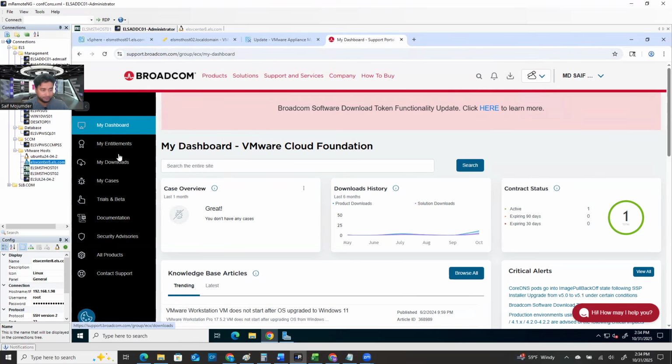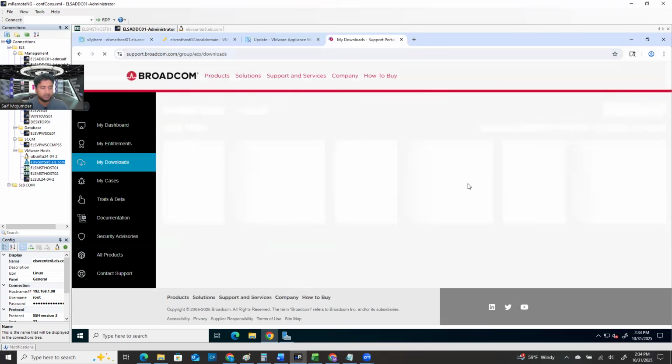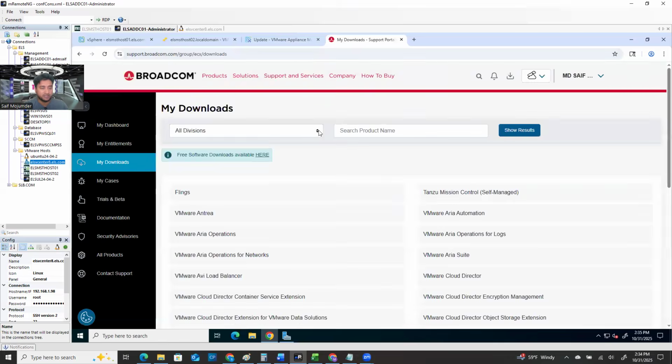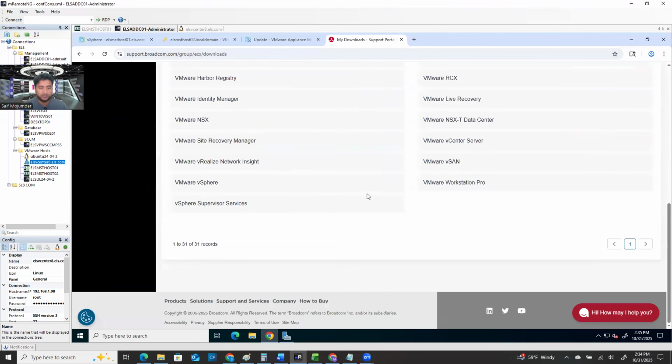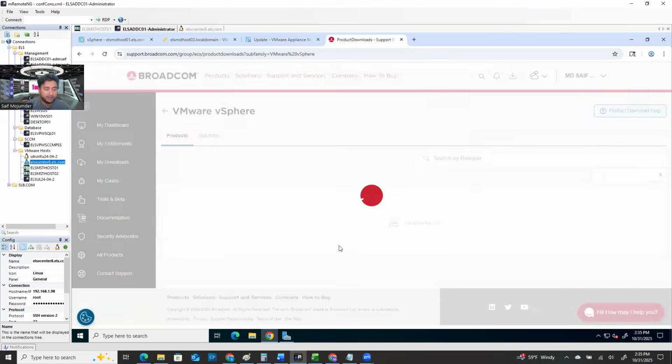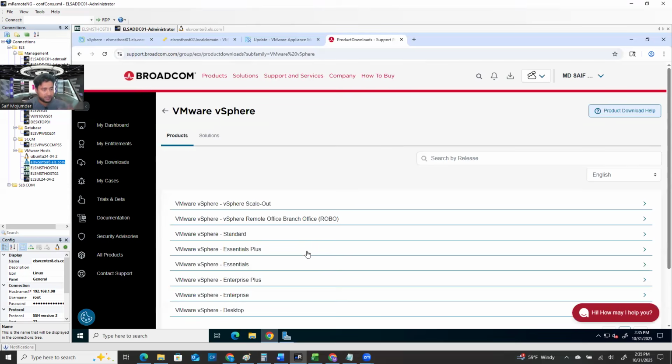I have a profile with them, so that is why I am able to see this. Just click my download, and when you click it, you are going to see a lot of options. Which one are you supposed to go to? It is vCenter server, right? You can go to vCenter server directly here, or you can go through VMware vSphere, just to match with your ESXi environment.